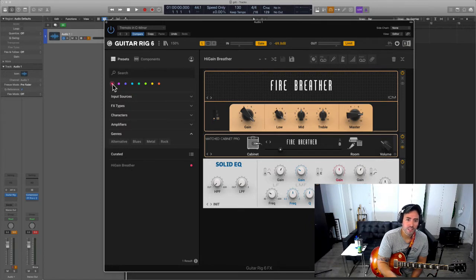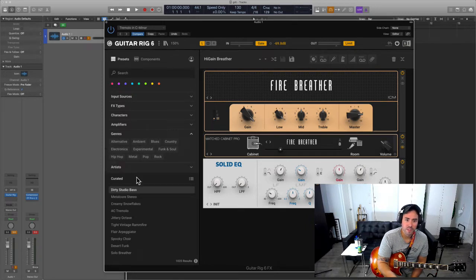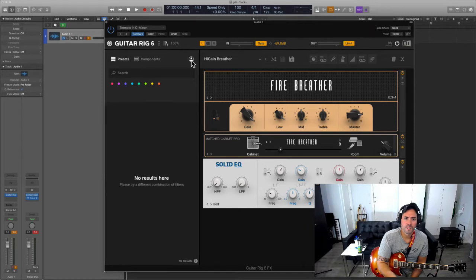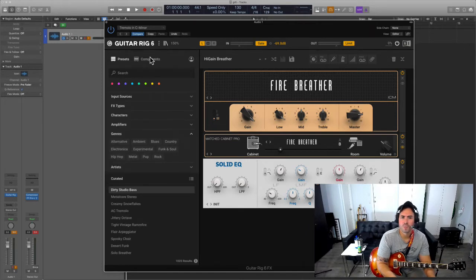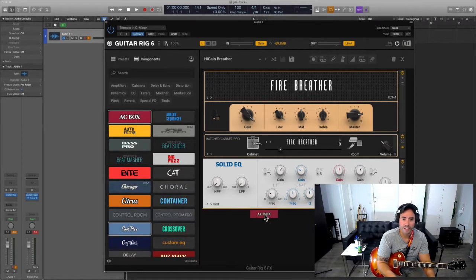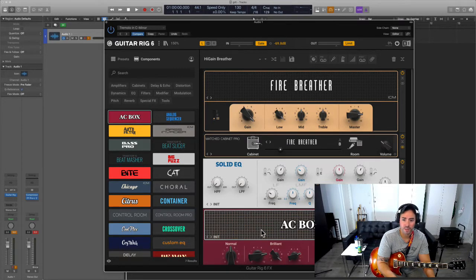Very similar to the Apple system, the tagging system. It works quite well. I know Ableton is using it now too, so that's cool. But yeah, that is pretty basic. Components, you can drag and drop, or if you want, you can just double click and it'll show up at the bottom of the rack here.